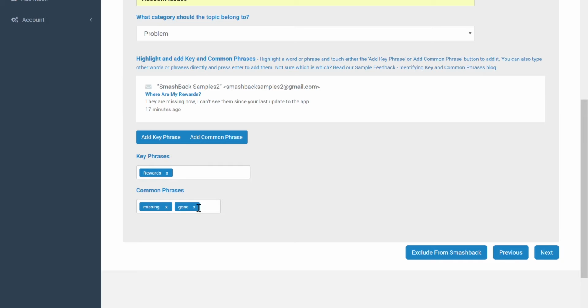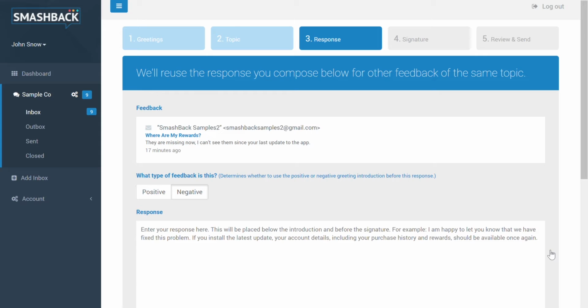To understand a little bit more about key and common phrases, SmashBack uses a combination of these so that we can maximize topic matching across messages. While you only really have to enter key phrases, using a combination will result in more messages being matched.